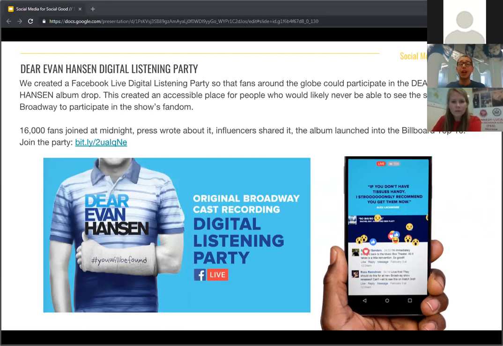And then we also had significant press, like announcing it on the day of the release. So in the morning when it was going live at midnight, we had a press release go out so that different Broadway publications and entertainment publications were letting everyone know that at midnight, if they go on to Facebook Live at this link, they'll be able to listen to the cast recording for the very first time.